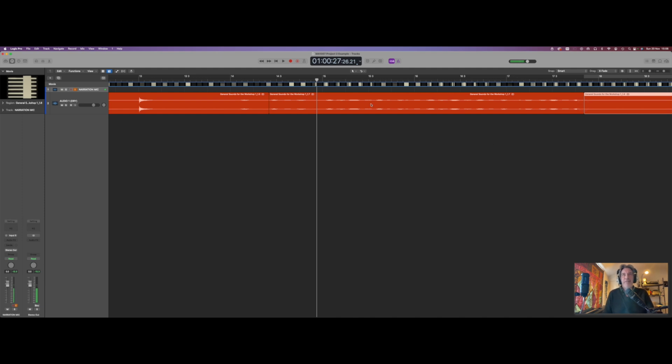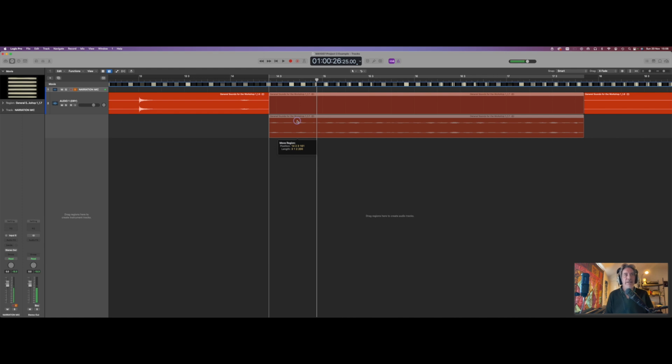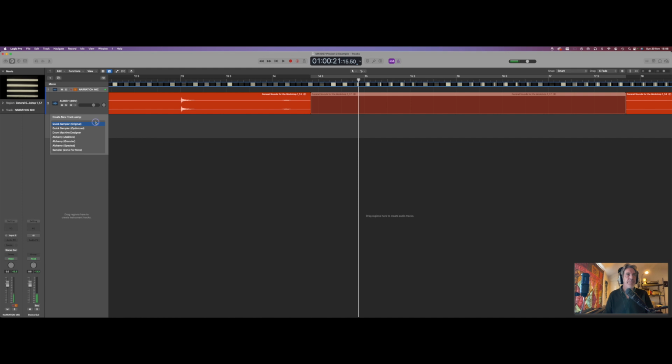Once I've done that, I'm going to use my left mouse button to click and hold, and drag this clip down to here. There is no track selected here, but if I drag it down and drag it to the side here, it'll allow me to create a sampler instrument. So here we go. Click, hold, and can you see it now says drag regions here to create instrument tracks. So I'm going to just drag this until I get to here, and I'm going to select quick sampler in brackets original.